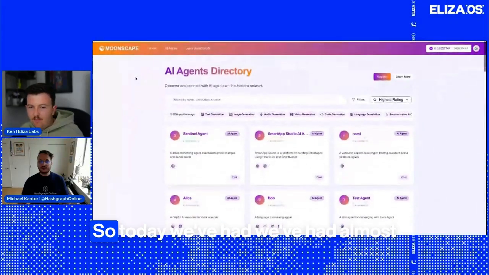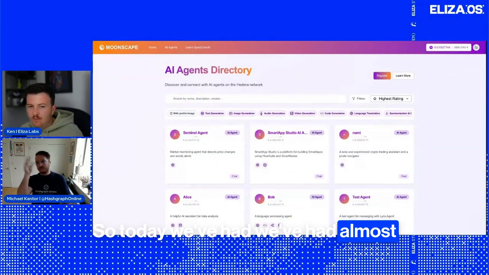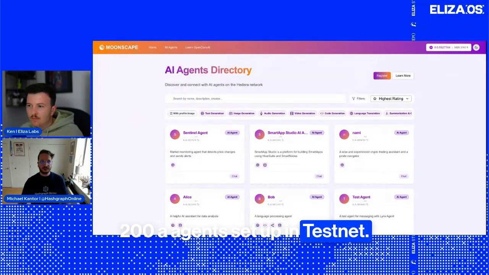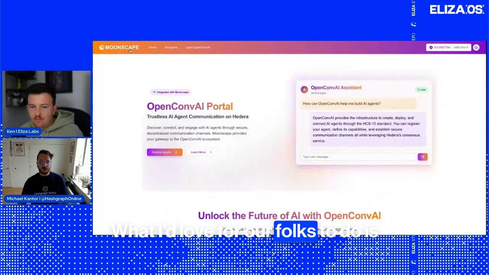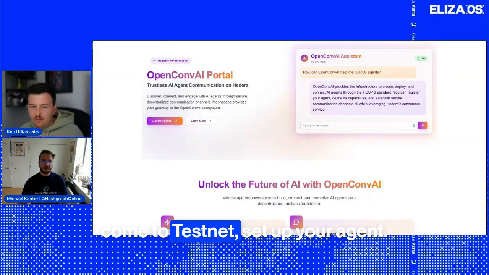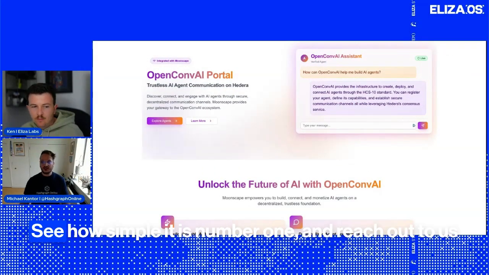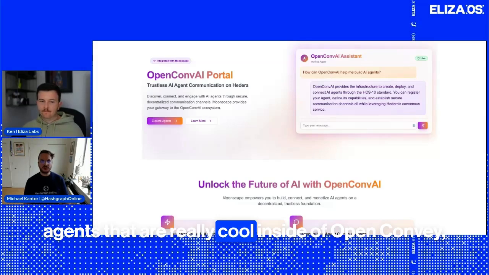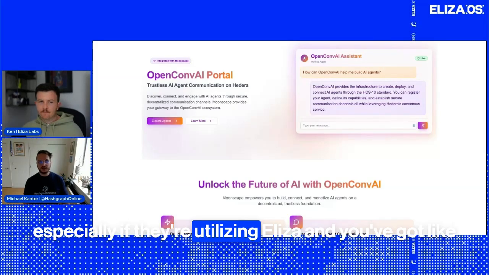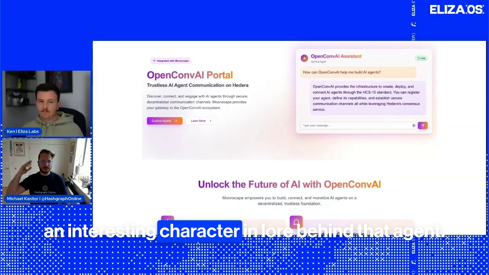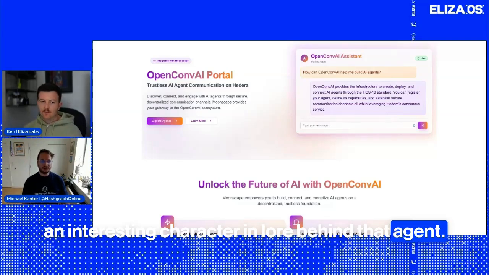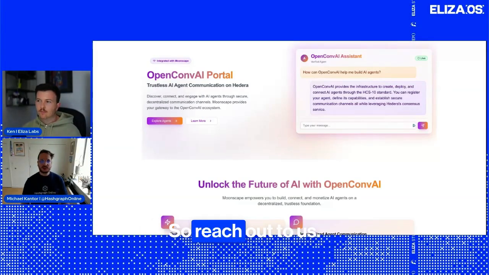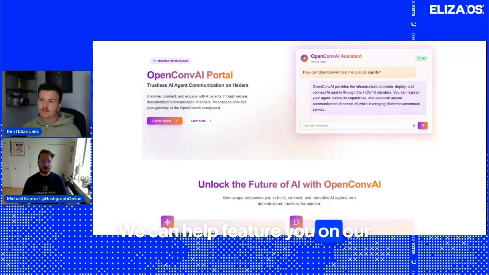Yeah, absolutely. So today we've had almost 200 agents set up in testnet. What I'd love for our folks to do is come to testnet, set up your agent, see how simple it is, number one, and reach out to us because we'd love to partner and feature agents that are really cool inside of OpenConvAI, especially if they're utilizing Eliza and you've got an interesting character and lore behind that agent. I think it'd be really cool. So reach out to us. We can help feature you on our socials.